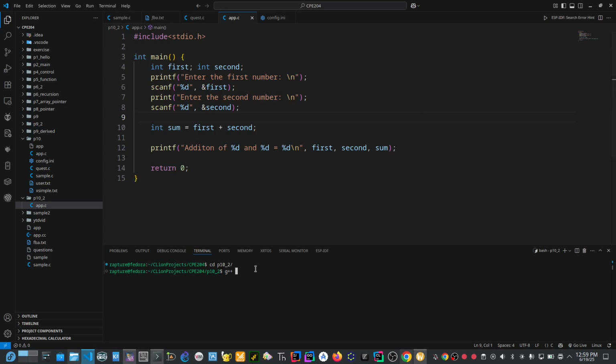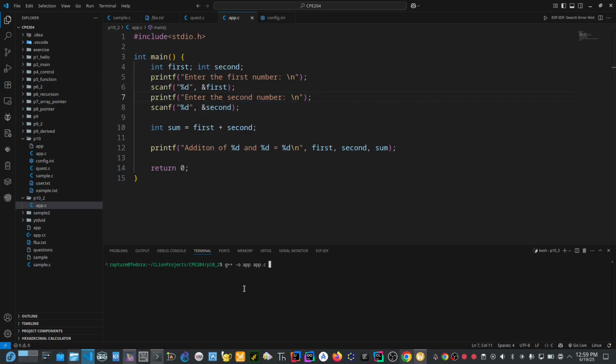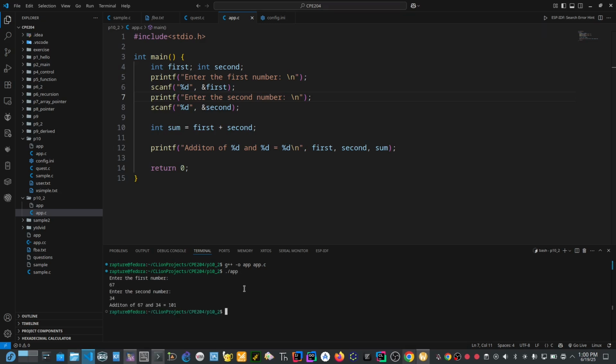Now let's run this code. Let's compile it and name the output app, from app.c. If we compile this, we are having an issue here. This is printf. It's supposed to be printf, not print format. Apologies for that. Let's compile. Good. Then we have this now. 67, 34. Then the addition of 7 and 37 is 101. So this is like our normal calculator we use in classes as well. This is a sample of it.